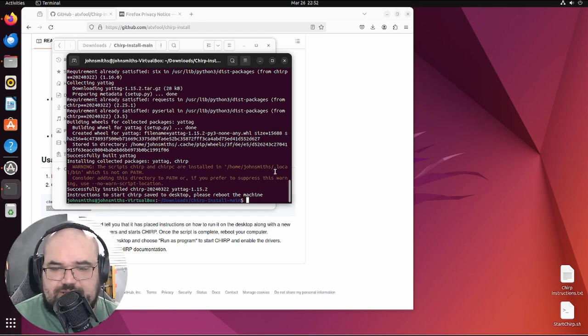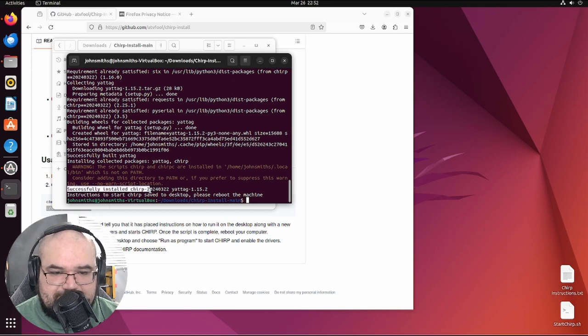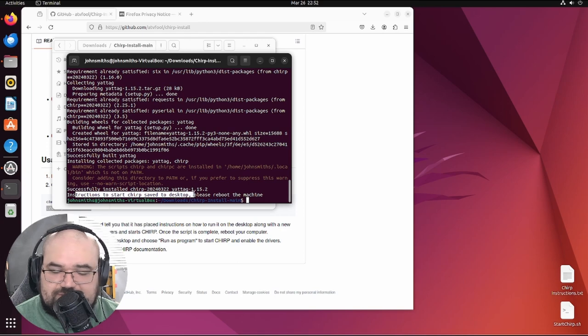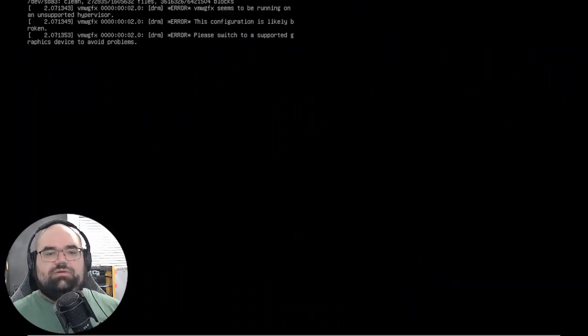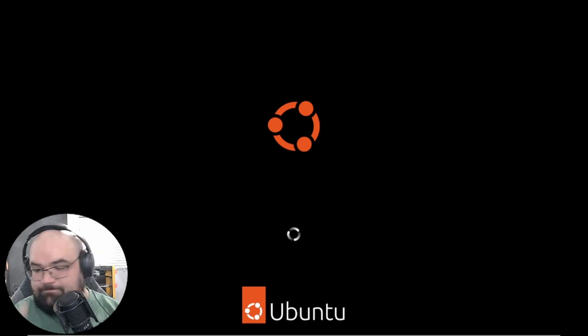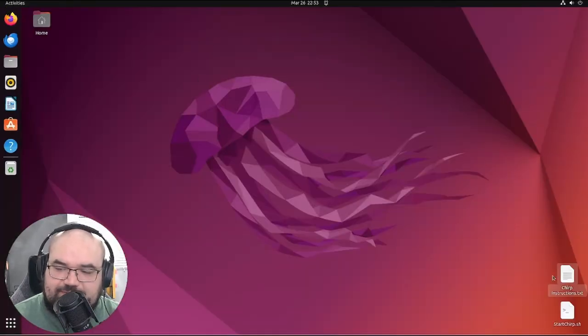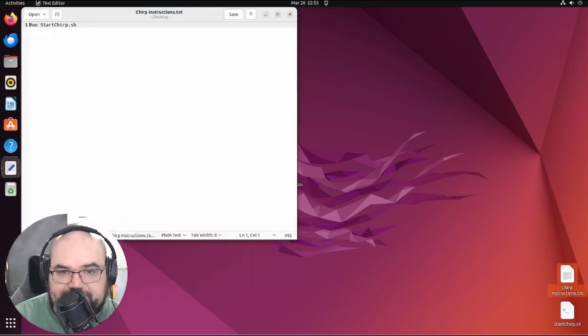So, all right. If we look here at the bottom of the script, it says successfully installed CHIRP. Then it gives the version. It gives instructions to start CHIRP, save to the desktop, and please reboot the machine. So now we can just type reboot. All right, our machine has rebooted. So let's take a look at our CHIRP instructions. It just says run start chirp.sh.